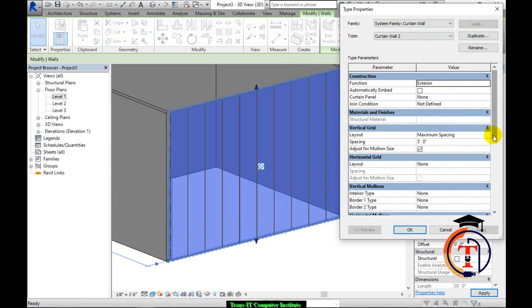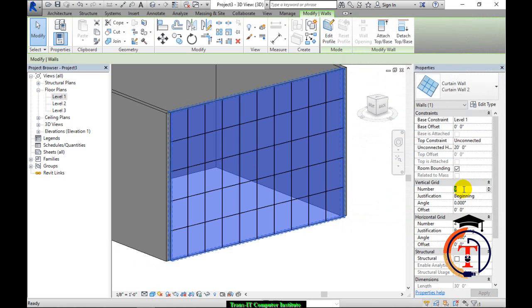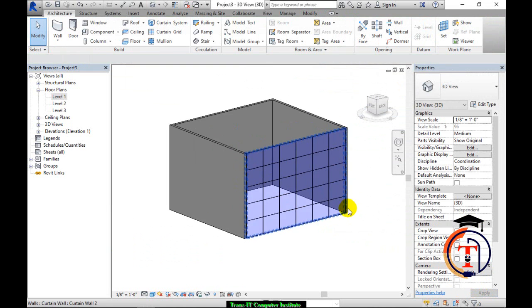So same thing for the minimum spacing. I will take it to the fixed number, and same thing for the horizontal grid also. I go with the fixed number, I press OK. Okay, so I want vertical grid as a 5 and horizontal grid as a 4. Apply.